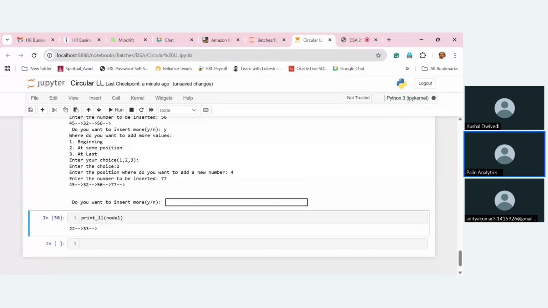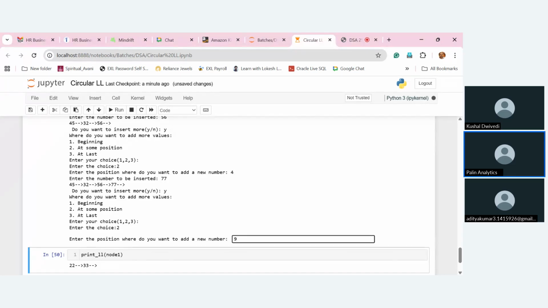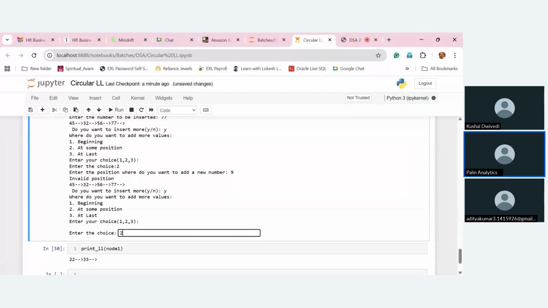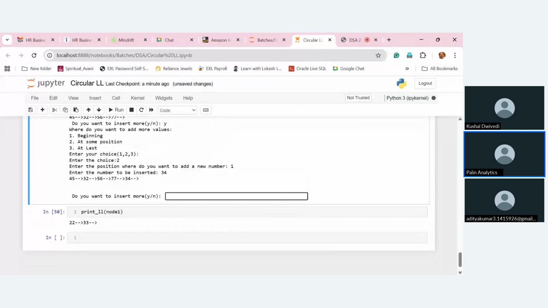Let's say I want to insert more at some position, so I want to insert at ninth position. It is telling me that this is an invalid position. This is working fine, meaning the count function is working fine. Then I want to insert a new element at first position. So at first position I am giving 34 to be inserted, and 34 is getting added at last, so there is some issue with the first part. Okay, we'll sort it out.